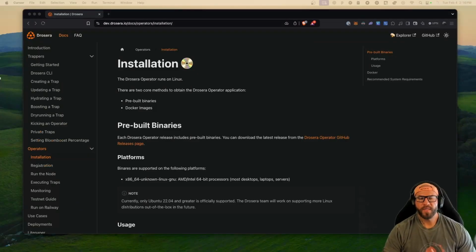Today we're going to walk through the entire process of creating your first trap, deploying your first operator, and then connecting that operator to your trap. We'll dive into what our new Create Drosera app command is, what it creates, and then walk through a simple example trap to understand the different commands and what you can do once your trap is created. We'll look at the installation process for running an operator locally, and then we'll run that operator against your trap.